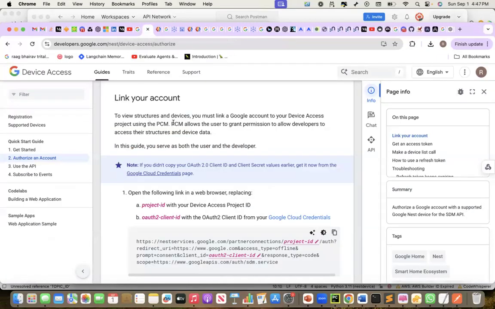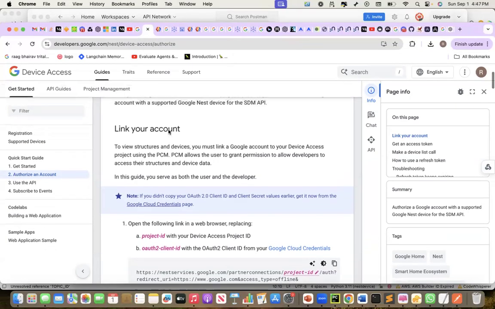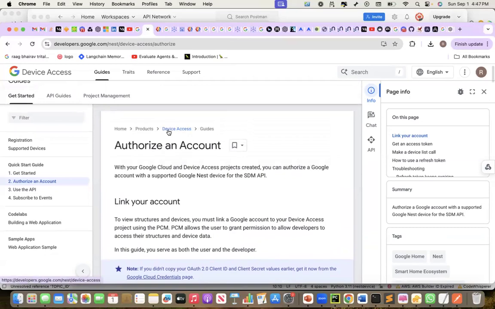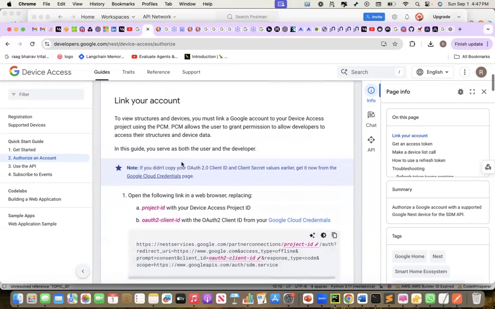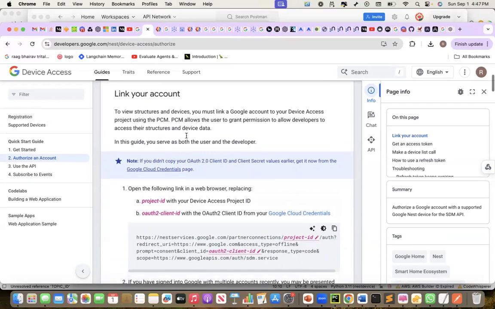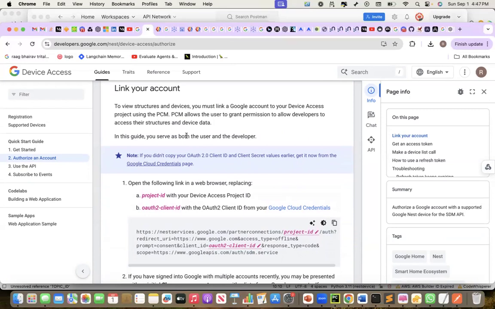Okay. To view structures and devices, you must link a Google account to your device access project using PCM. Okay, I actually found out what PCM was. I have the full form of it. This is another problem with the Google documentation. Whenever there is an acronym, you should give the entire name. It is there down, but this is not a good way of writing user guides.